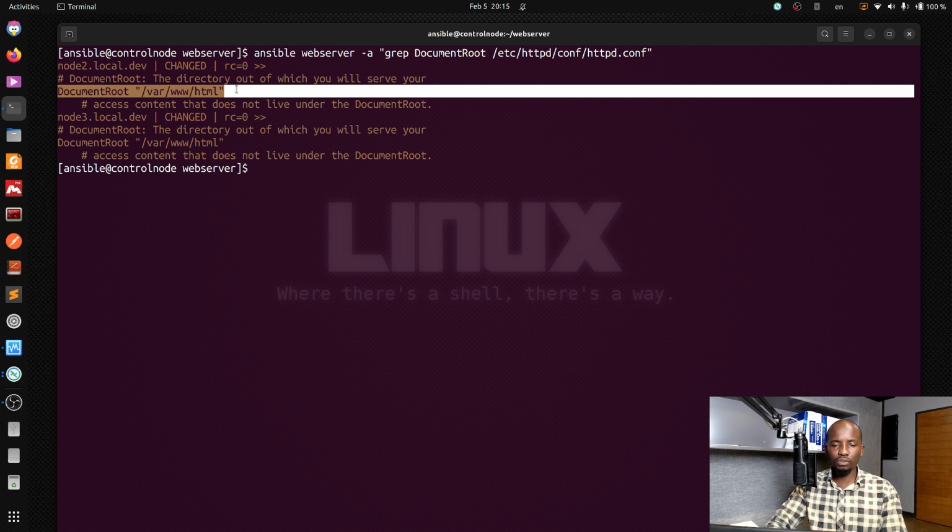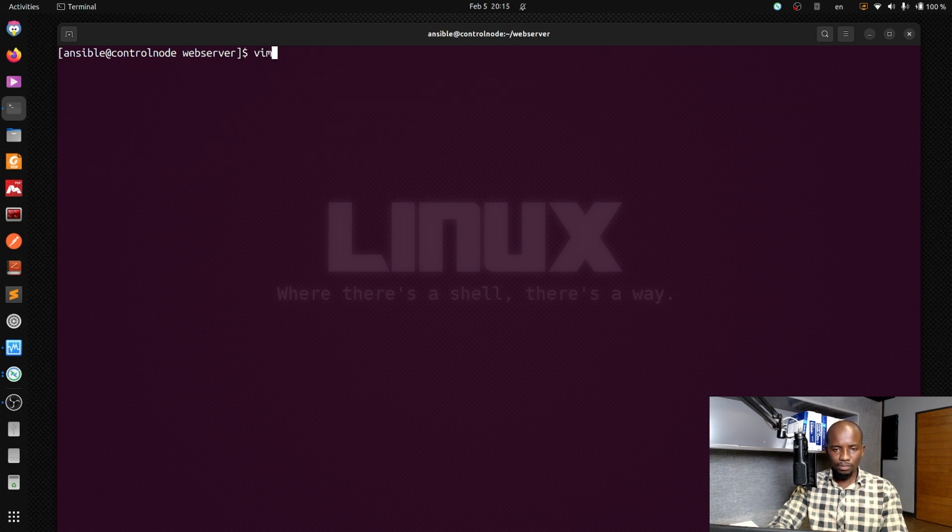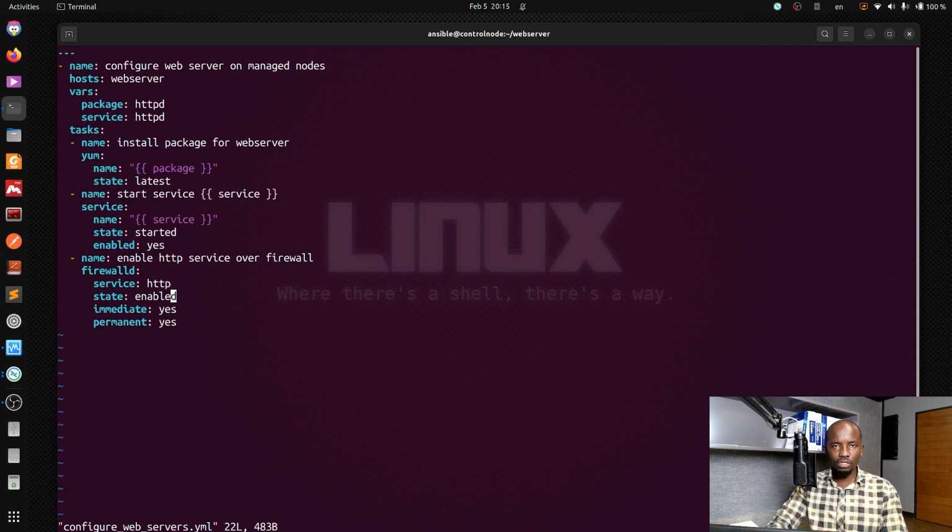But in my case, I want to customize that so I can put all my HTML files in the directory web. So I'll go and do vim configure web server. Actually, the web directory does not exist on my remote server, so I'll create that first. So name: create web document root. Just do the document root directory.